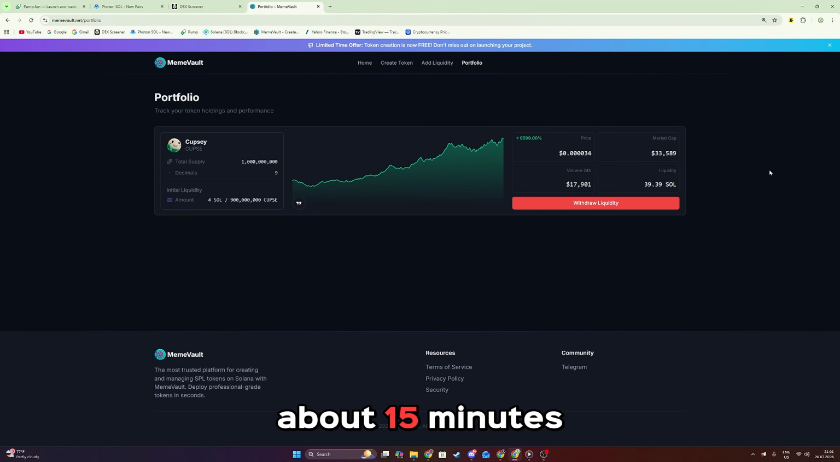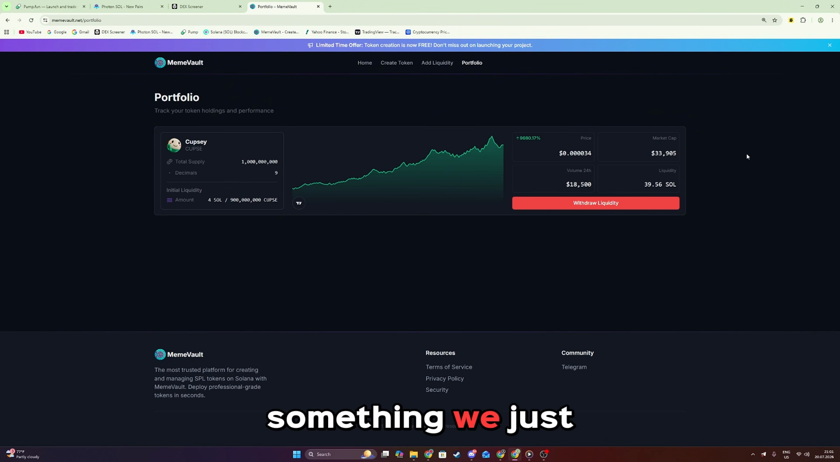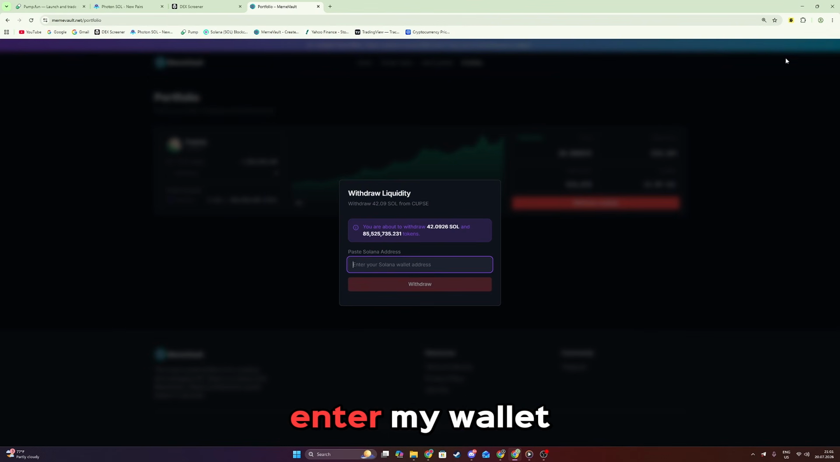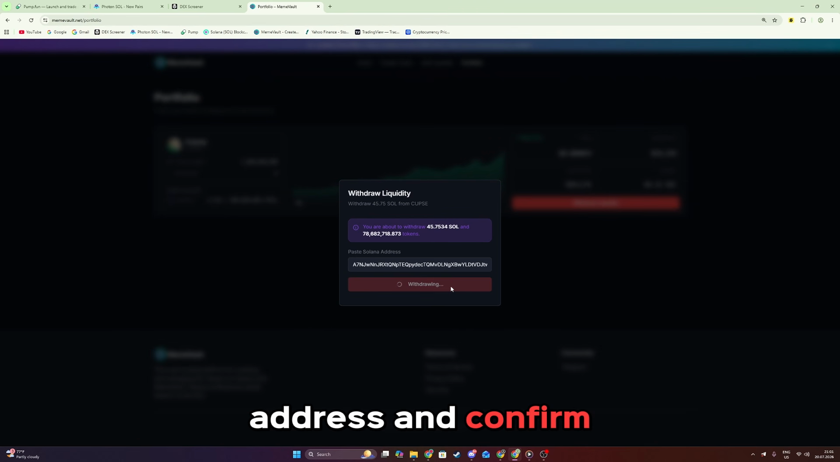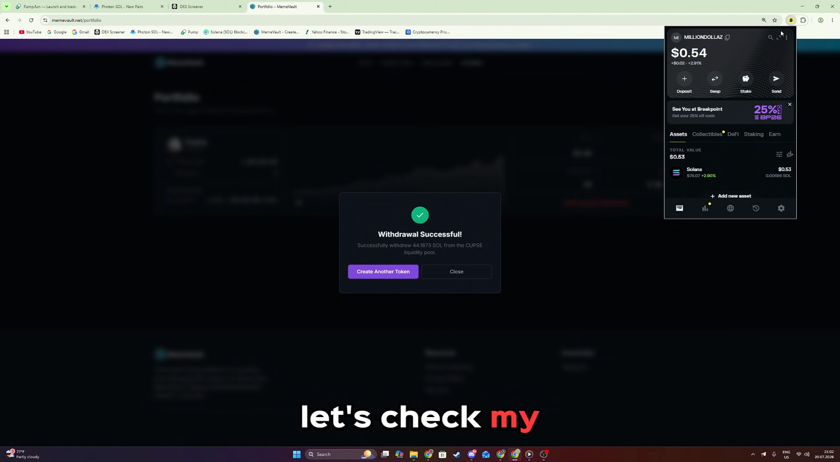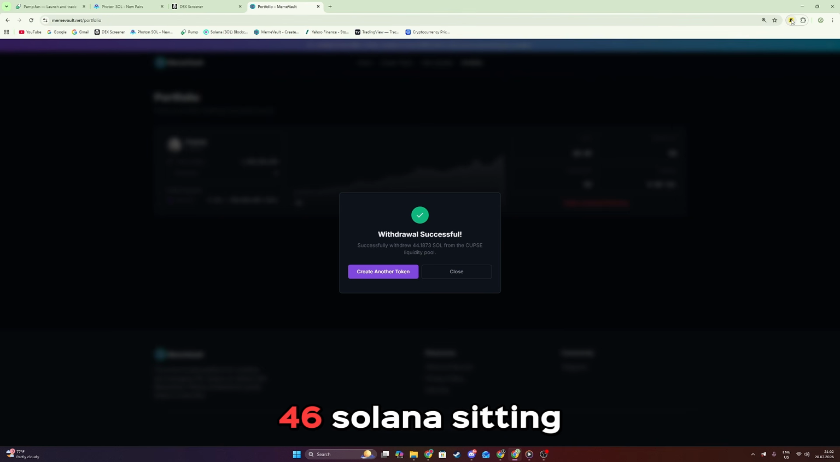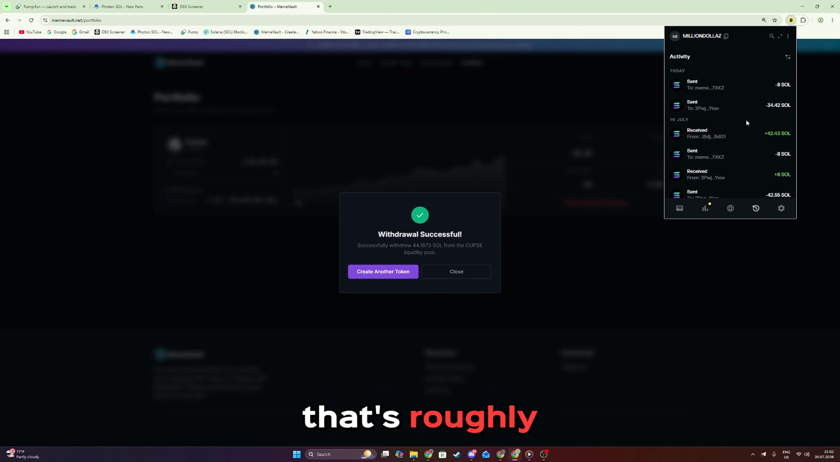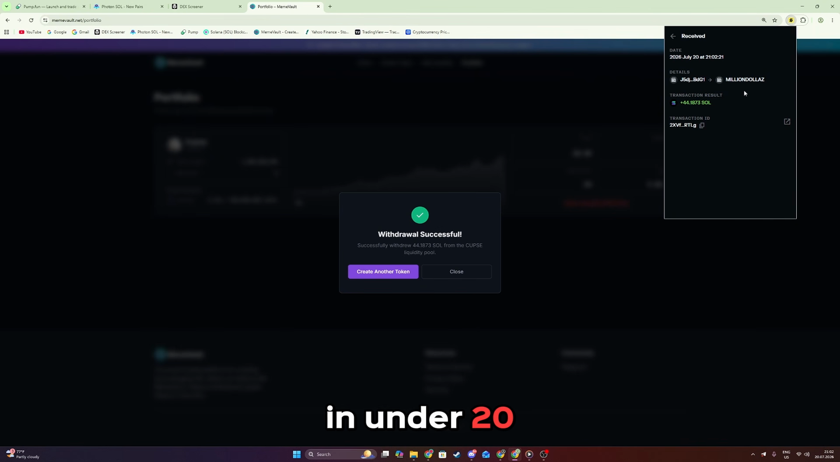Alright, it's been about 15 minutes and the pool is now around 41 Solana. Not bad for something we just created. Time to pull out. I click Withdraw Liquidity, enter my wallet address, and confirm. Done. Liquidity has been removed from the pool. Let's check my wallet, and there it is, 46 Solana sitting right there. That's roughly $3.5 thousand in under 20 minutes.